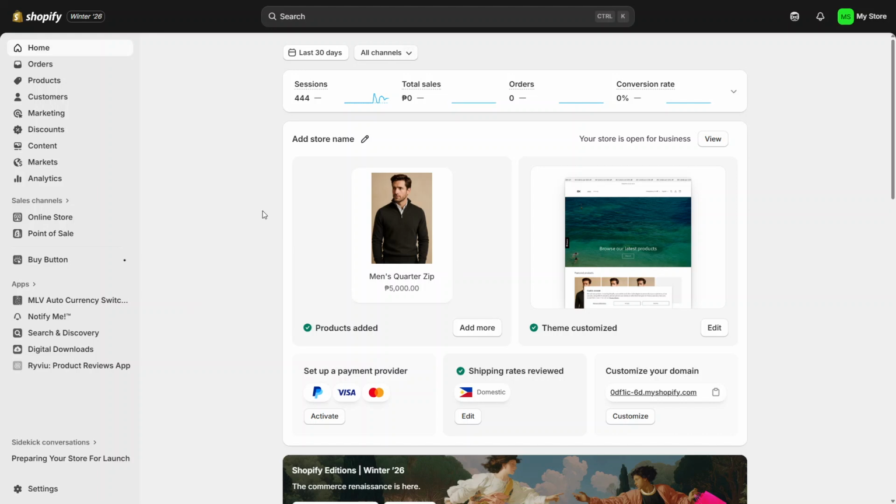First, log into your Shopify admin. Once you're on the main dashboard, move your attention to the bottom left corner of the screen. There, you'll see the settings option. Go ahead and click on settings. This is where Shopify keeps all of the behind-the-scenes controls for your store, including your shipping setup.